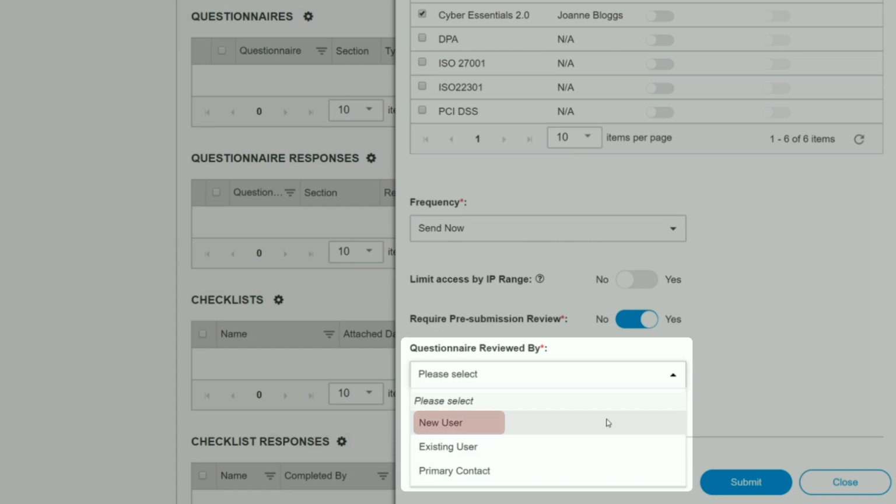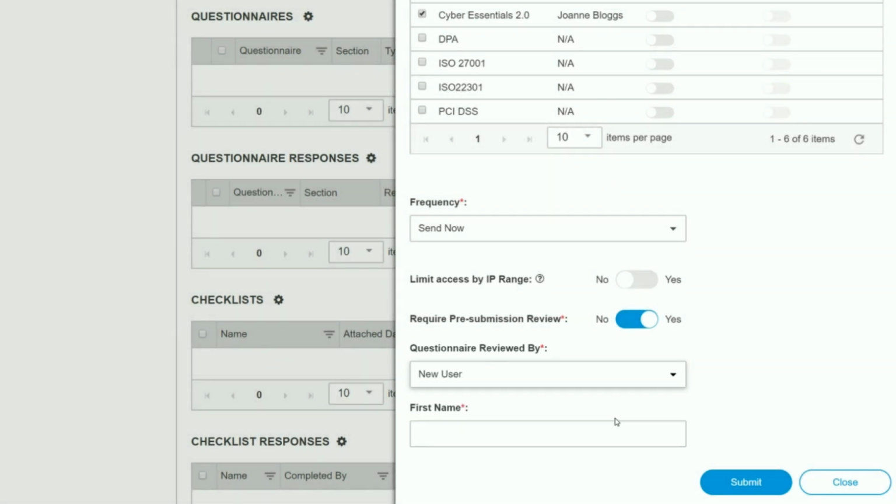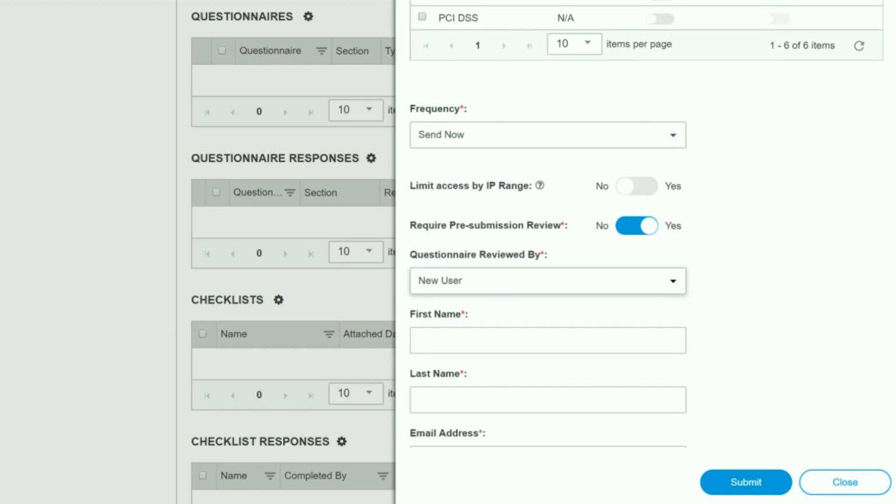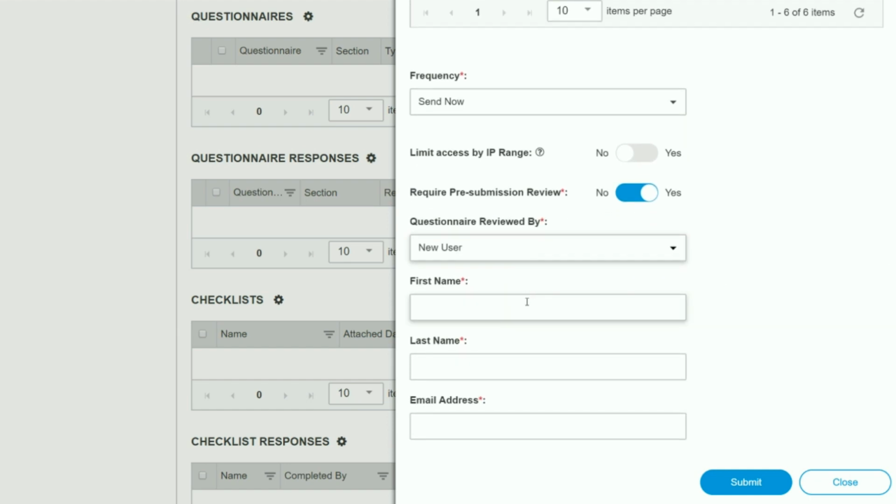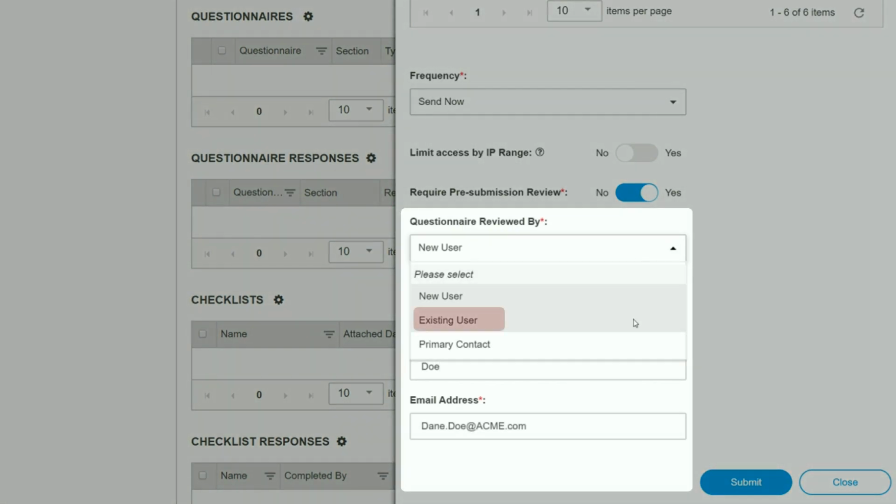The reviewer could be an entirely new user. If you select this option, you will need to provide the contact details of the person you wish to review the questionnaire. They will then be sent a user registration email when the questionnaire is sent out. The reviewer could also be an existing user, i.e. one who is already logged within the system.